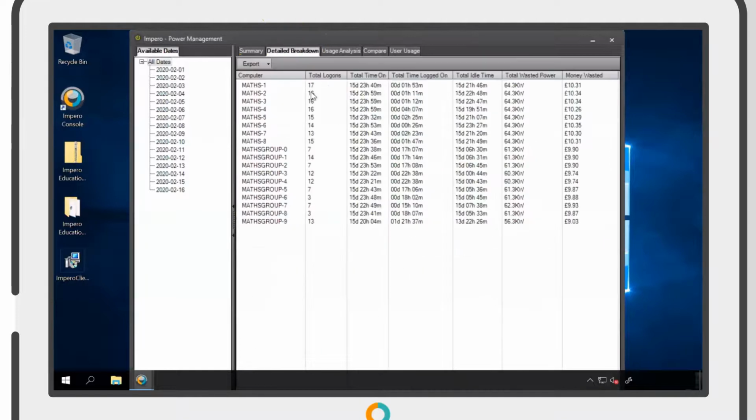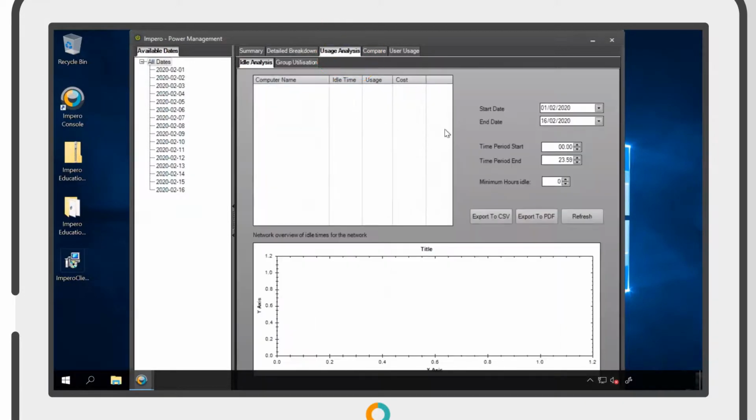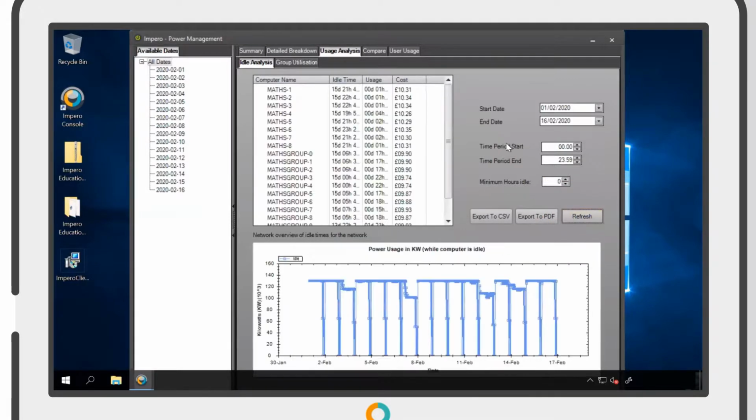You also have the ability to look at a detailed breakdown for each of the workstations within the selected group. This includes information on how long each workstation has been logged on and the amount of money that has been wasted. You can also run a usage analysis for a particular period of time and view graphical information. You will have the option to export this information to a CSV file or to a PDF.